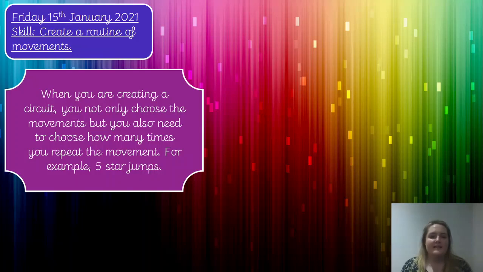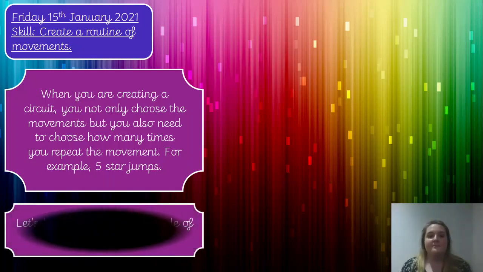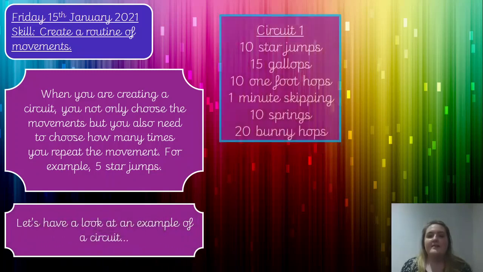When you're creating a circuit, you need to remember two things. You need to choose the movements, and you also need to choose how many times you're going to repeat that movement. So for example, if you pick star jumps, you've chosen the movement, and then you need to choose how many times you're going to do a star jump. So you might do 5 star jumps, you might do 10 star jumps, depending on how challenging you want to make your circuit. Let's have a look then at an example of a circuit.